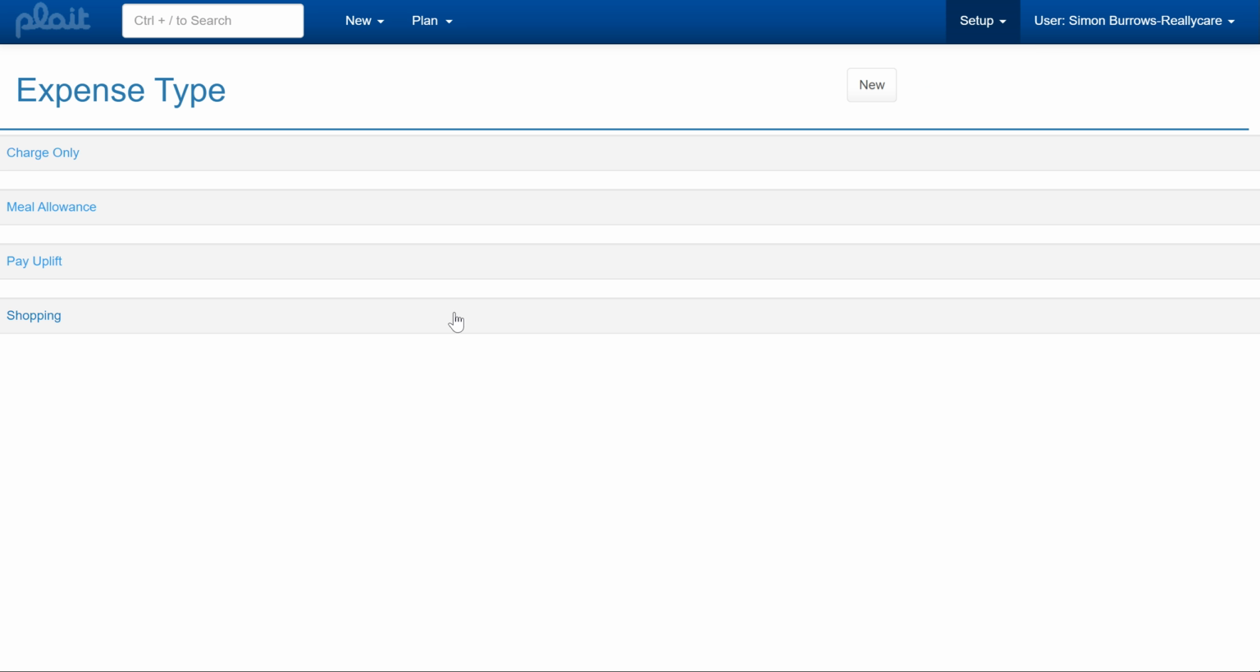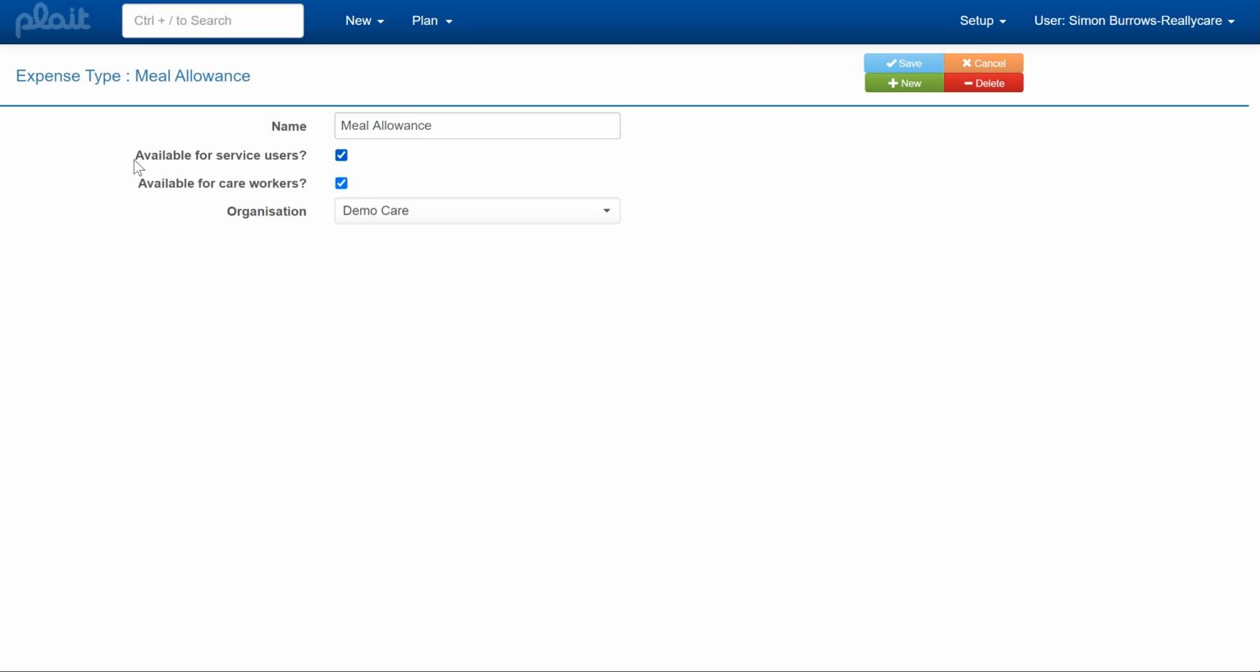In this example, I've set up 4 expense types. If we take a look at meal allowance, we'll see a field available for service users. This is where we specify that the expense type can be potentially chargeable, and available for care workers is this type of expense potentially payable.